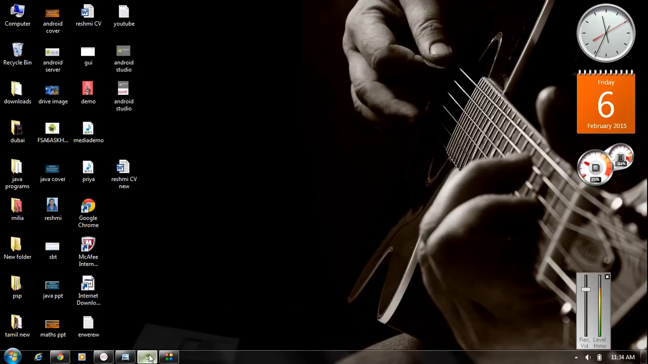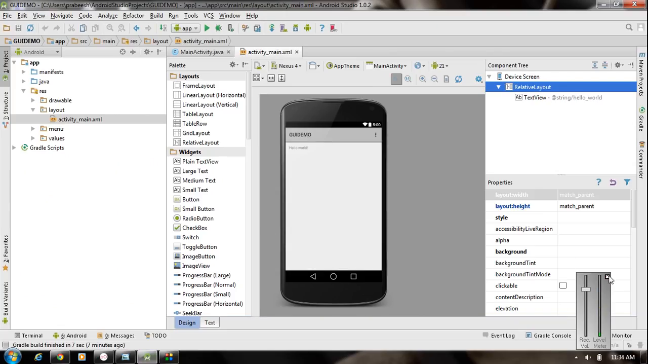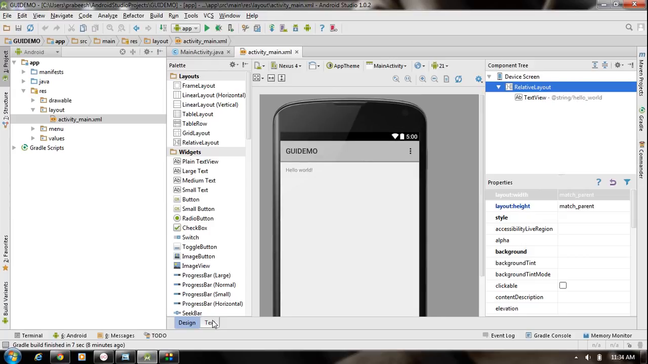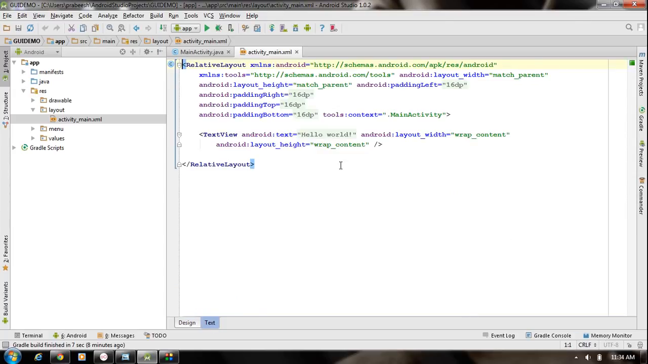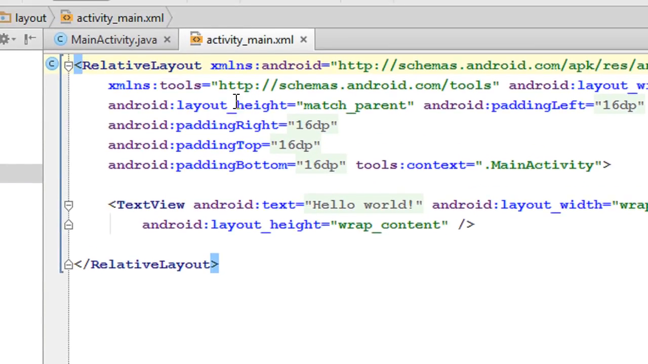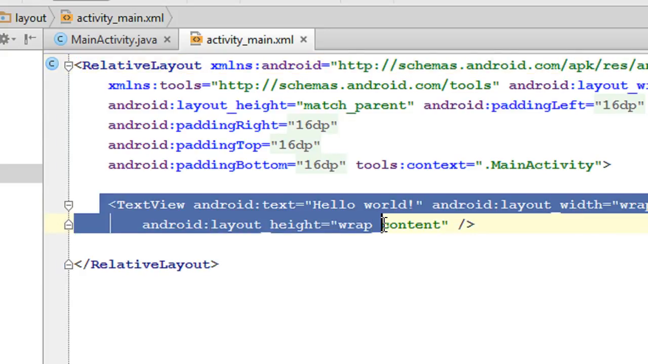So start a new project in Android Studio. When you create a new project in Android Studio, it will create the activity_main.xml and MainActivity.java files for you. The activity_main.xml contains a text view that contains a Hello World message. Now look at the XML version of this activity_main.xml file. Here it contains a relative layout as the parent view and a text view.